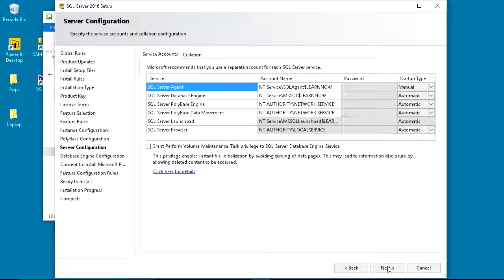These are the accounts that are going to be created on this particular machine to run the services that we want to install. New to 2016, if you have Polybase selected, is the engine and data movement. So those are two new services that are going to be installed. It's a best practice to use an Active Directory account when you're installing on a production system. So when you change the account to an Active Directory account, you are going to have to provide a password for that.